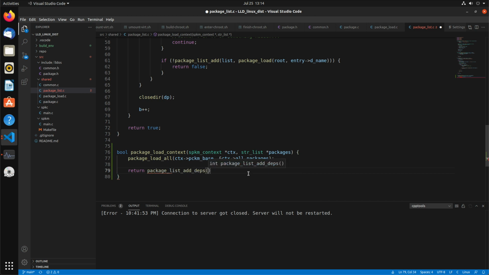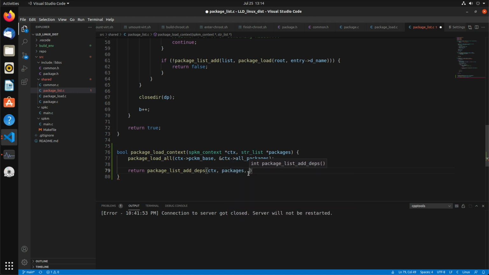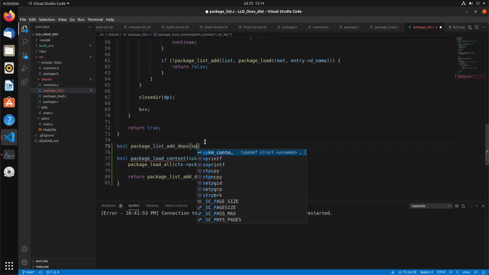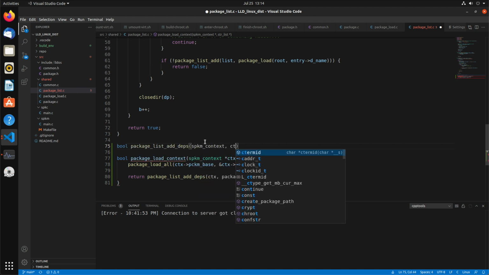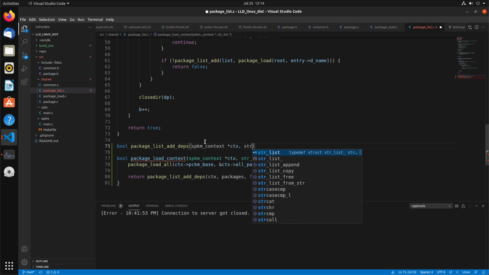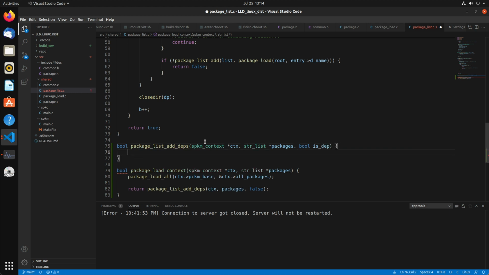Now we're going to load package dependencies. So we'll pass in context and packages and false. That's going to be whether it's a dependency or not. So I'm going to take this function and create it. So package list add dependencies. So we'll take this context, which is a pointer. Take this str list, packages, and bool is dependency.